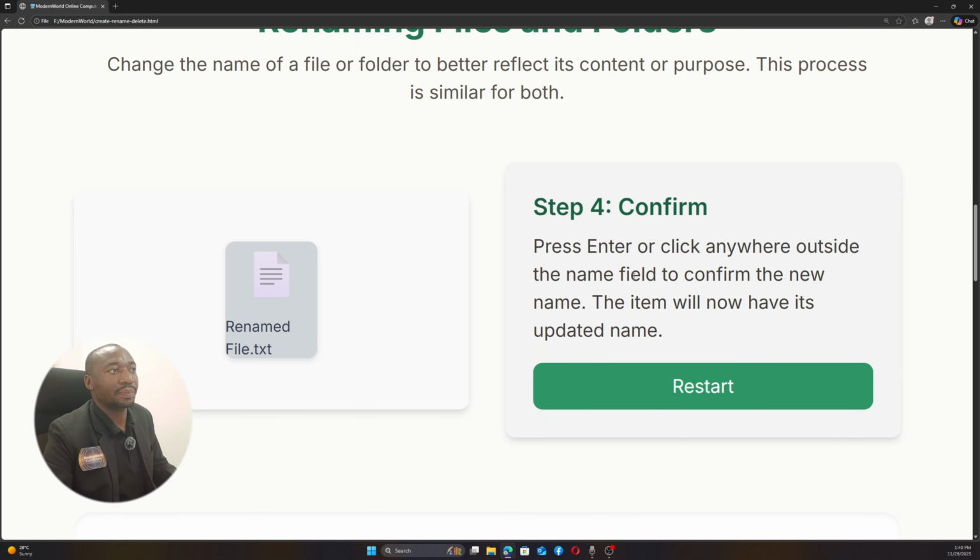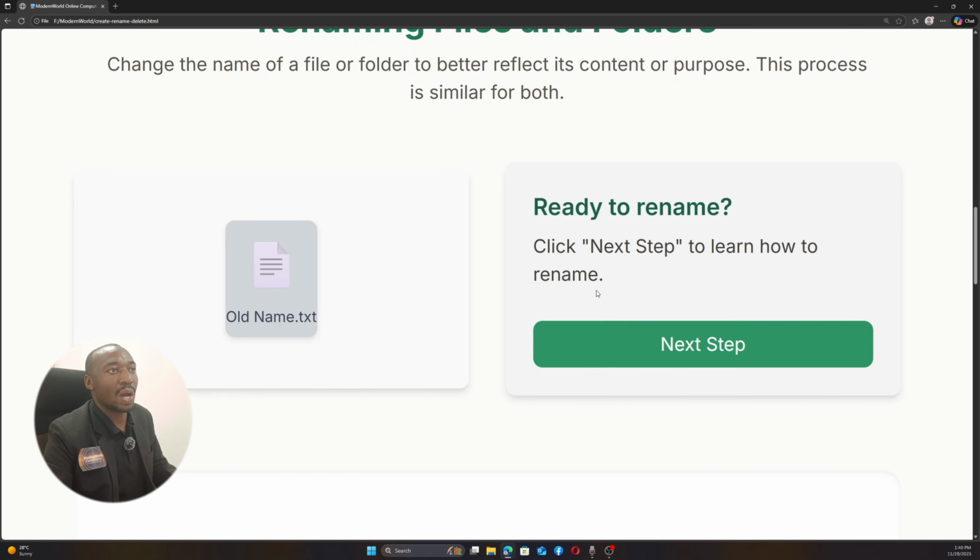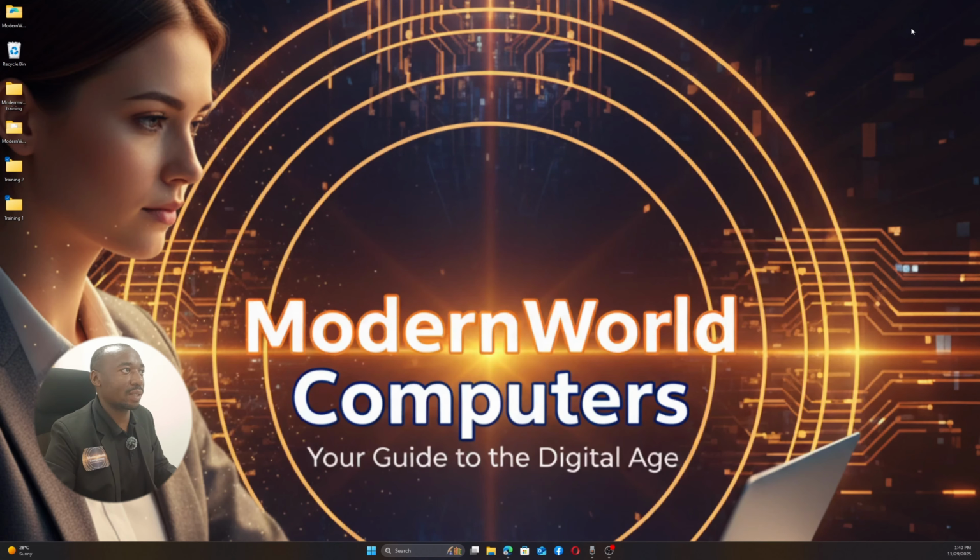All right, let's now go to rename. Ready to rename? Yes. Let's go back to our desktop. Now remember, we created the two folders, training 1 and training 2. Let's rename them to which name? What is in your mind? What do you think? Let's name them Modern World 1 and Modern World 2.